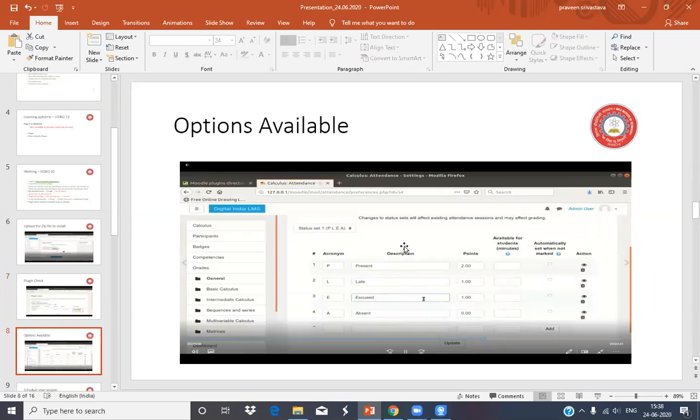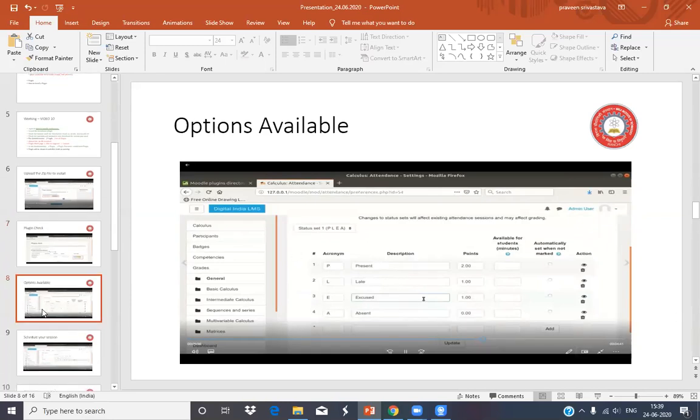So you install it. Once you install, you get the options for attendance. And what are these options? You have present, you have late, you have excused, you have absent. This is an attendance plugin. So you can change the options, or you can add the options, you can modify the options. It's all up to you. So you can work with this plugin option.